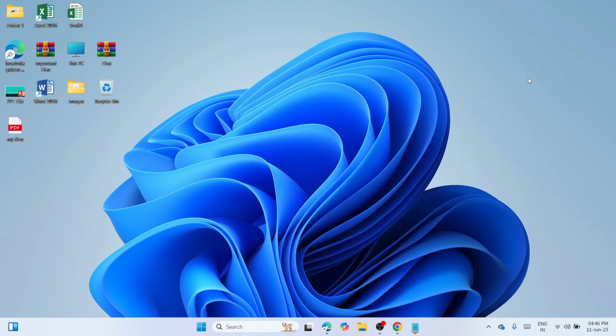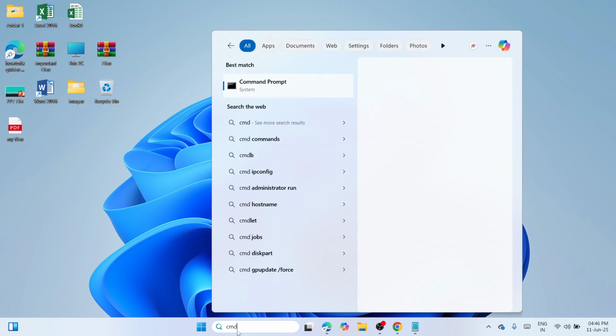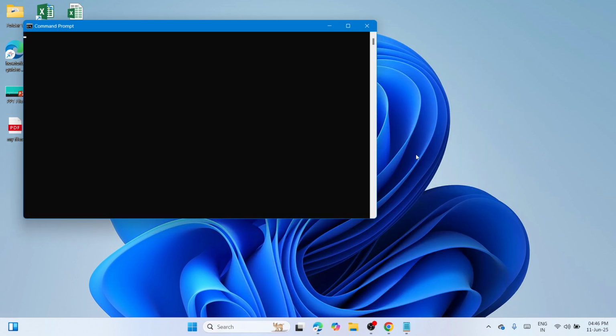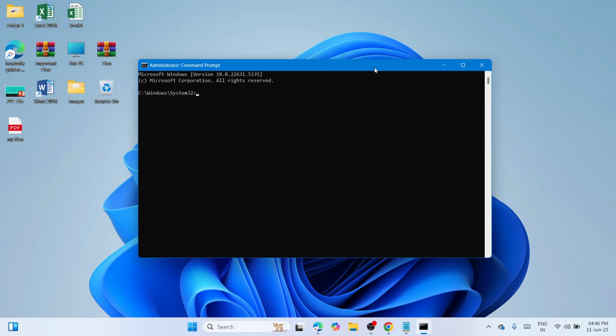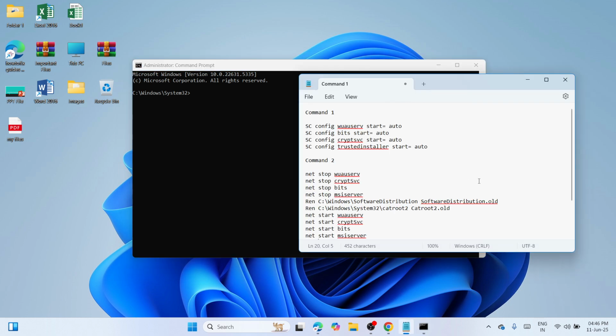Once you've pasted all of the necessary commands, proceed to the bottom search bar and type CMD. Wait until you see the best match, which is Command Prompt. Then navigate to the right side and click on Run as Administrator. Once you click on it, this kind of window will open. If User Account Control asks you, click on Yes so that you can continue.